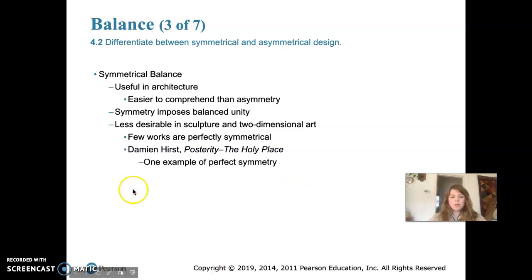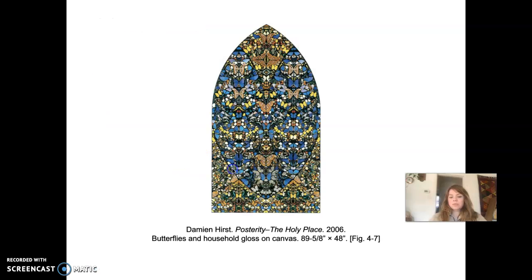So we're going to take a look at a piece by Damien Hirst called Posterity, the Holy Place. In this example, it is actually perfectly symmetrical. Damien Hirst is a really interesting guy. He's a very famous modern contemporary artist who is very rich as well. He formed the entirety of this out of butterfly wings from a dealer that humanely raises them, supposedly. And it's very symmetrical at every level. You can see it's totally symmetrical.